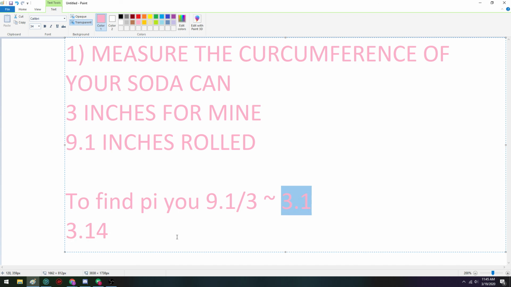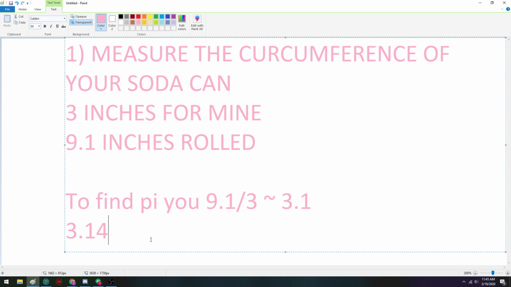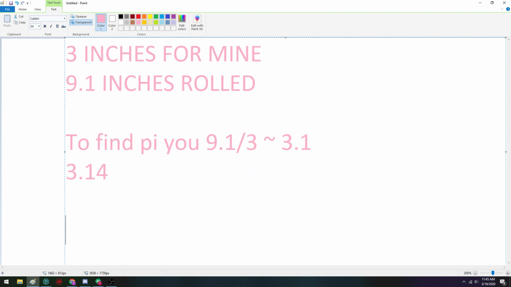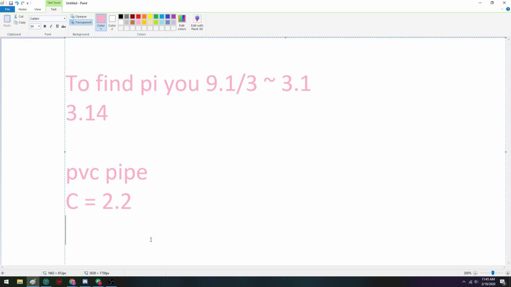Now, if you want to try this at home, you can take different objects, anything that's circular, you can do this with. I have a PVC pipe with me as well. If I do this, I have a radius of 2.2 inches. So the PVC pipe is 2.2, and circumference equal to 2.2. And as I roll it, I get, these are in centimeters too, by the way. Let me correct that, centimeters.